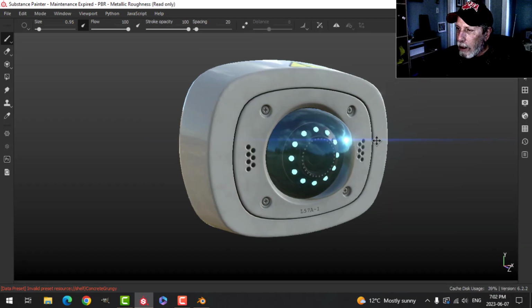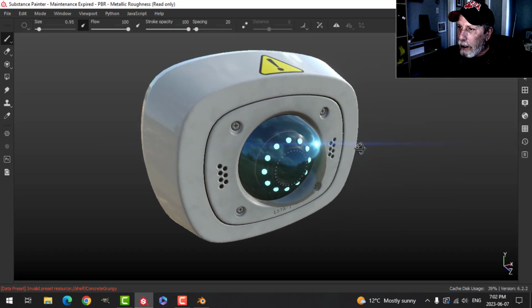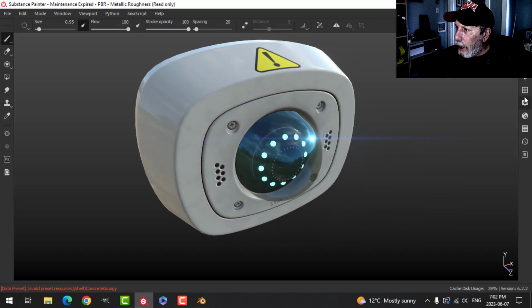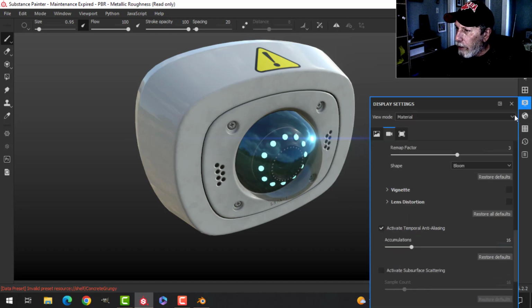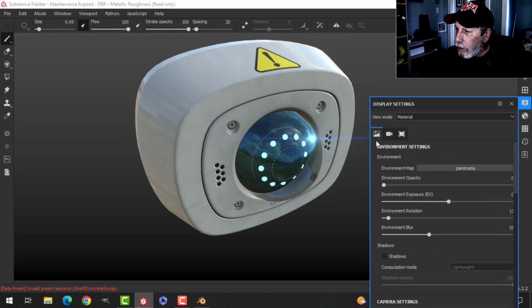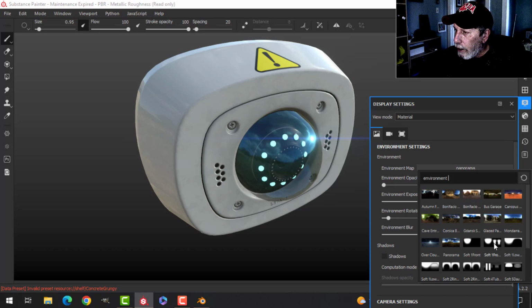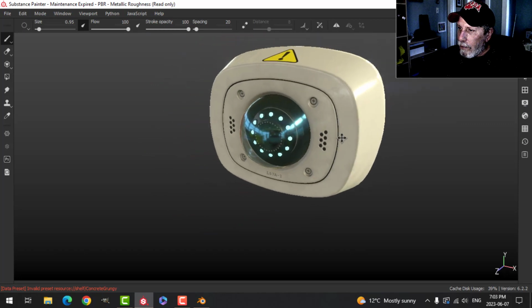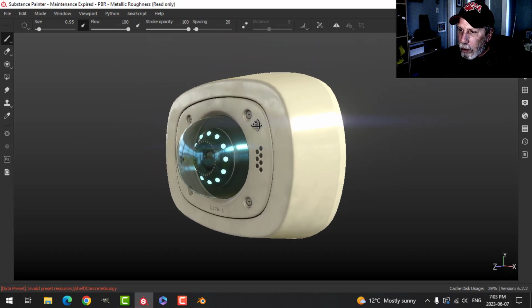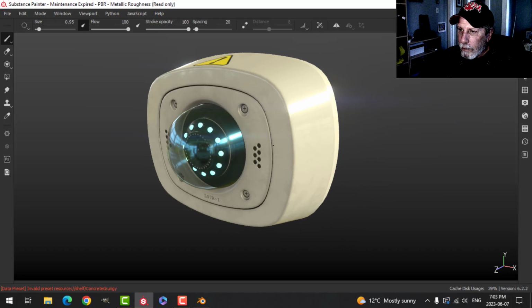And now we can maximize by hitting tab. And there is the security camera. And you can play around depending on what you intend to do with this. In the display settings, click here on that mountain thing. You can change the HDRI. Sometimes I'll use, where's that? Bus garage. Sometimes I like that one. Yeah, that's good enough just to illustrate to you what we've got.